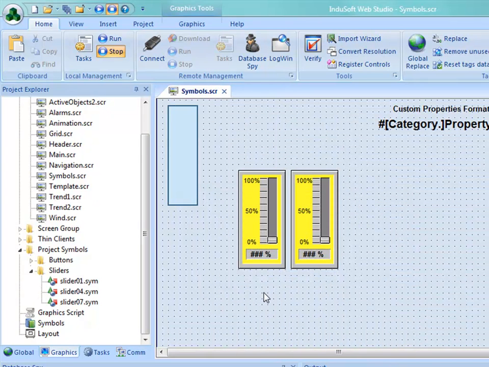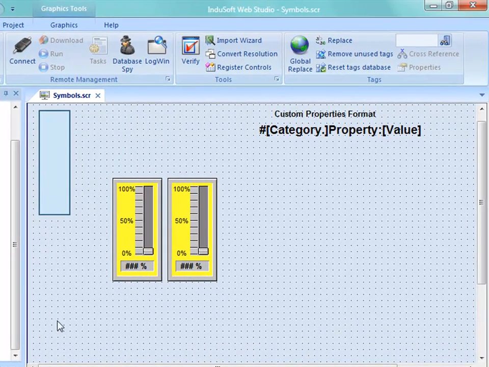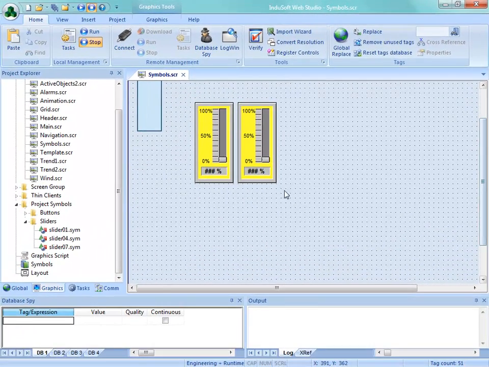What I want to do is change that back, and I also want to show you an error message that you'll get so you can understand this. I have now changed slider 1 in my project symbols, but if I go back to my global system symbols, it is not changed there.